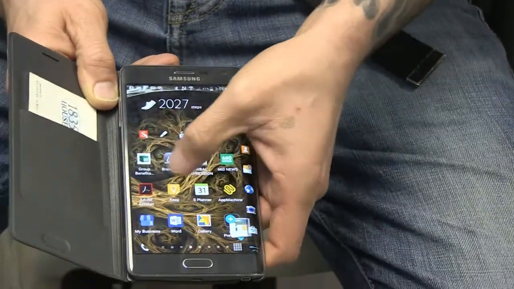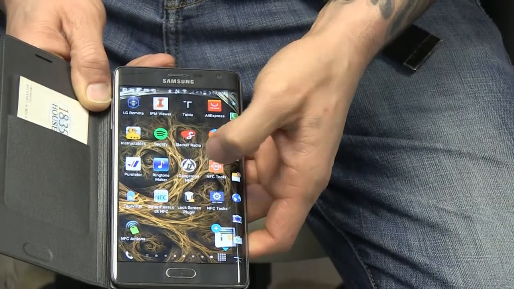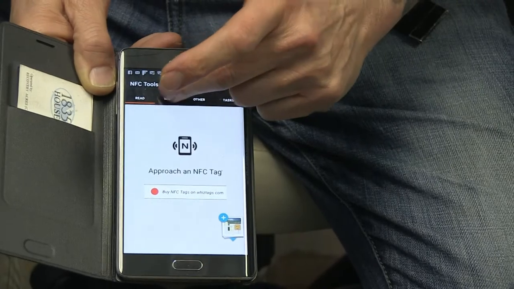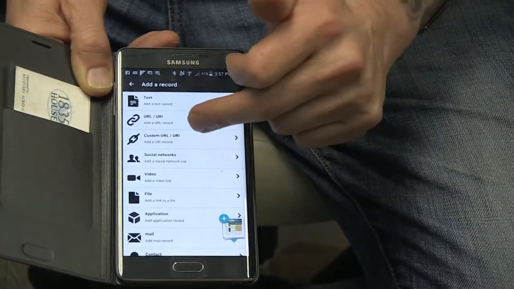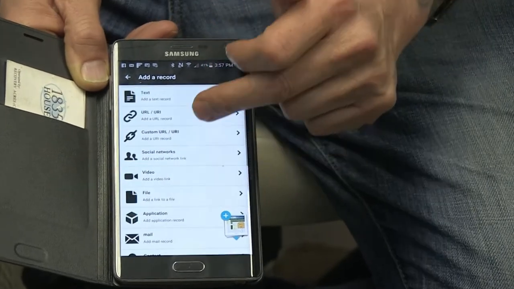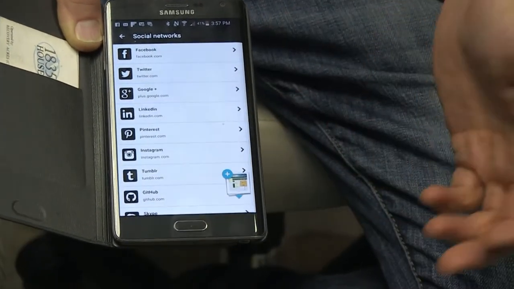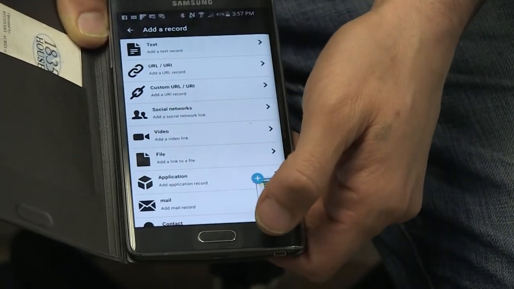There's lots of software already preloaded in the Android store that's free and easy. You can see here, it's very simple to write your tag. You can just go in and write any type of tag. Here's one for social networks. You can write any type of social network and send people to those social networks.